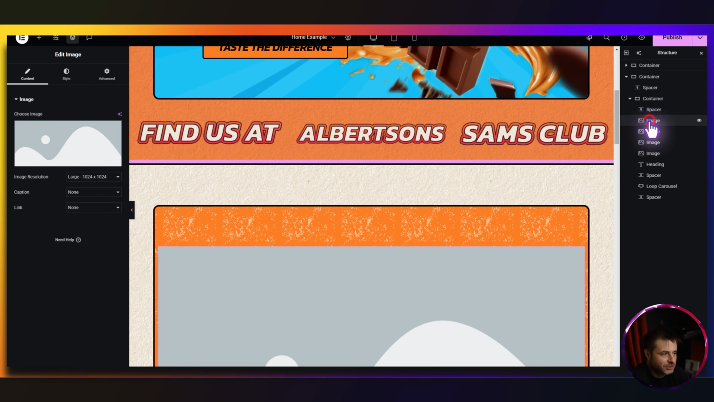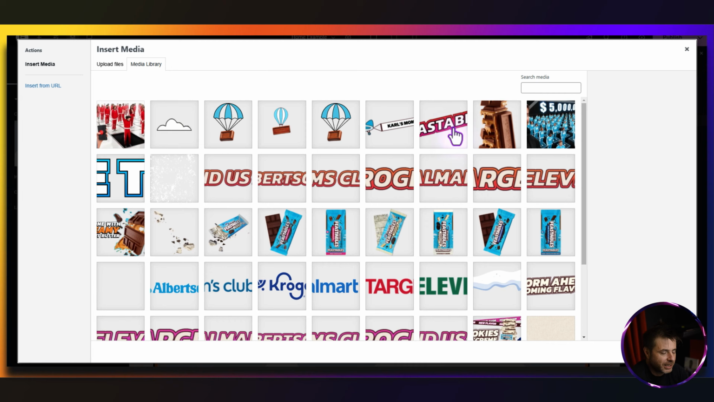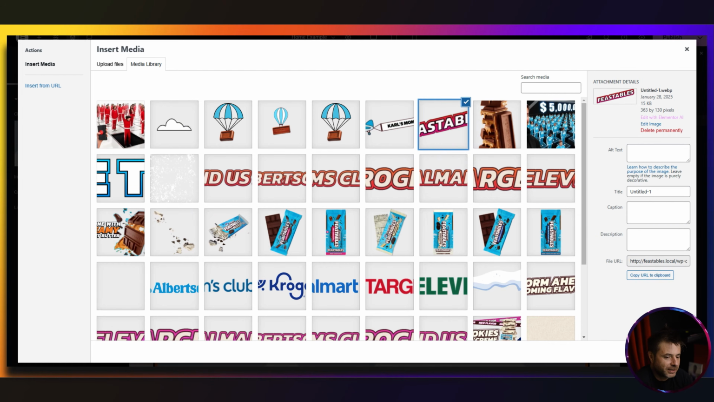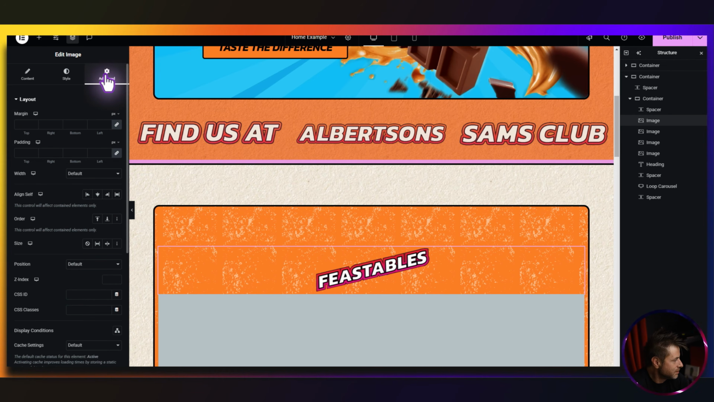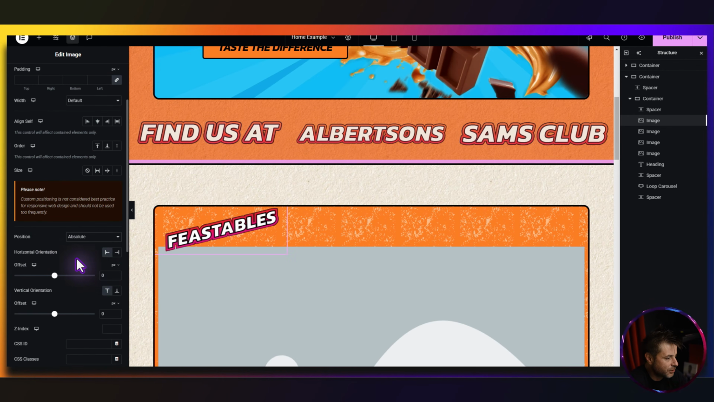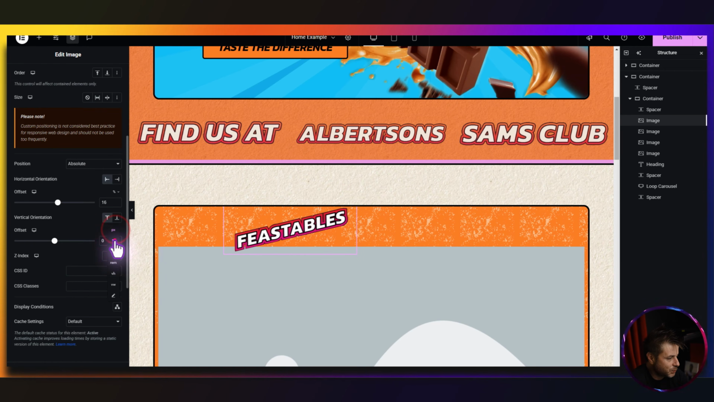Then, moving on to the first image, this one is going to be the word Feastables. It's going in an angle. This one right over here. Image resolution can be full. Then if we head over to advanced, the position here is going to be absolute. The orientation for horizontal, we are changing this to percentage, and we are going to say that this is 16%. Then vertical, we're going to change this to percentage as well, and this one is going to be 4.